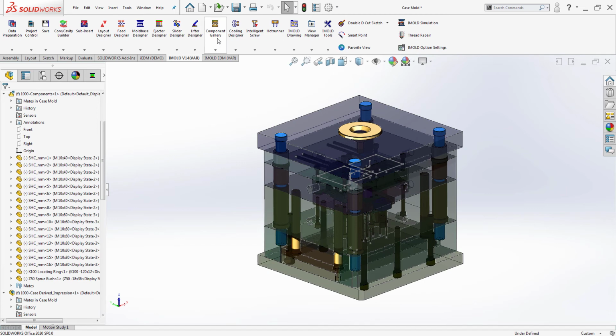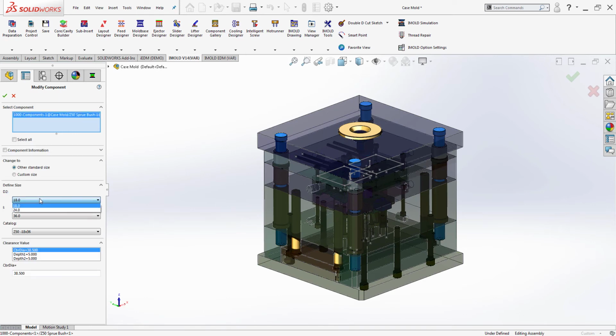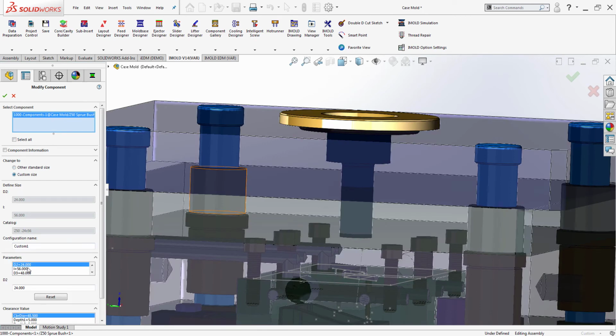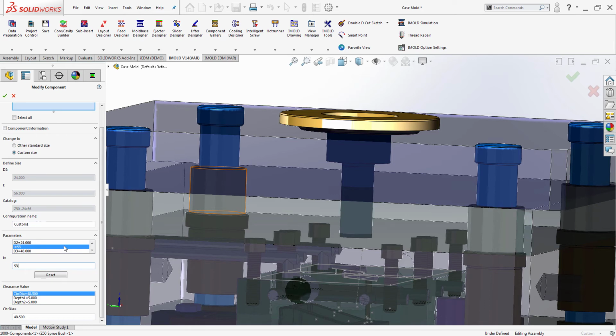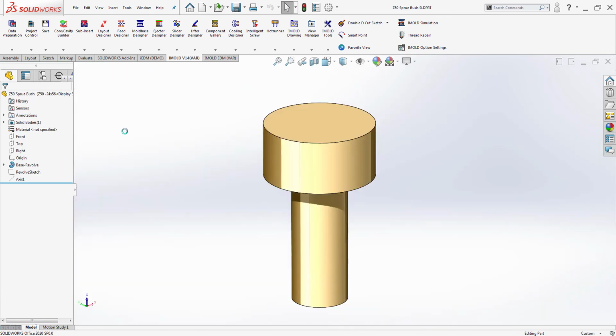In case you need to make modifications to the components, click on the Modify Components button from the iMold Command Manager. Select the component directly from the graphics area. Here, we can change to a custom size and under the parameters, select L from the list. Then we can directly change the value to 53. Click OK to modify the component.